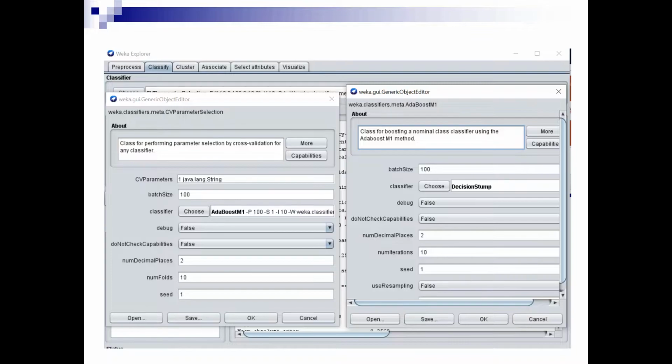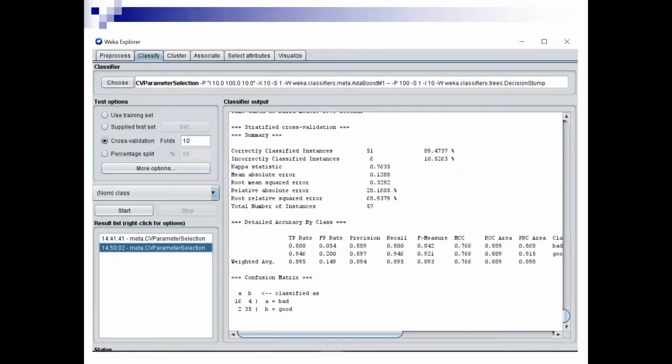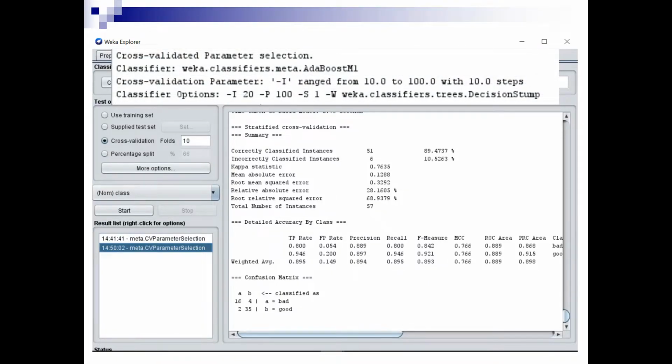Okay, so you can see here, I've picked CV parameter selection. I chose AdaBoost. My base classifier is decision stump, and I'm going to tune the number of iterations with the same set of choices that I had for bagging. So I run it, and actually you can see it does better both in terms of percent correct and kappa. And let's look at what was the number of iterations that it chose. So you can see it was choosing from the same set of options that it had for bagging, but it chose as its optimal setting 20.